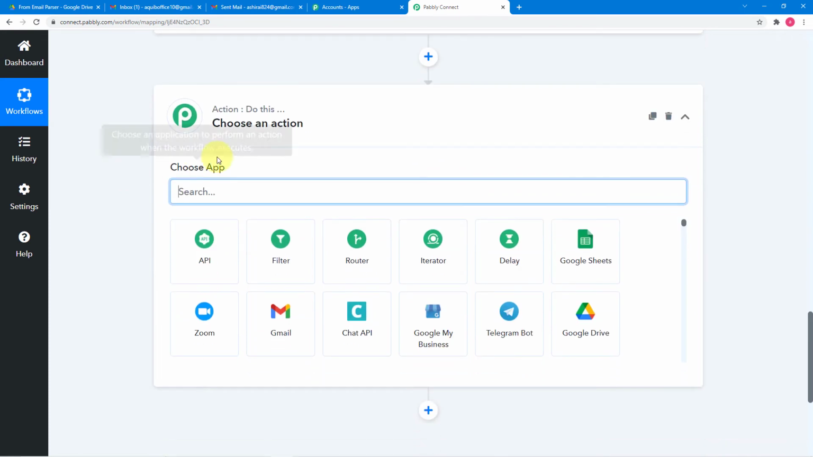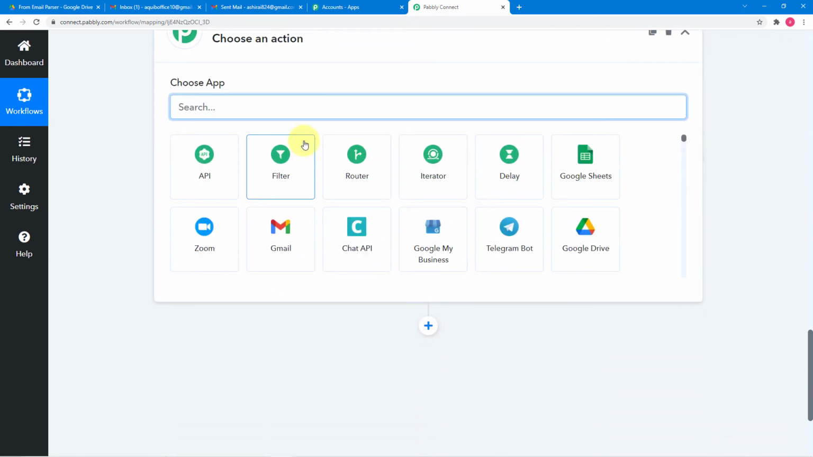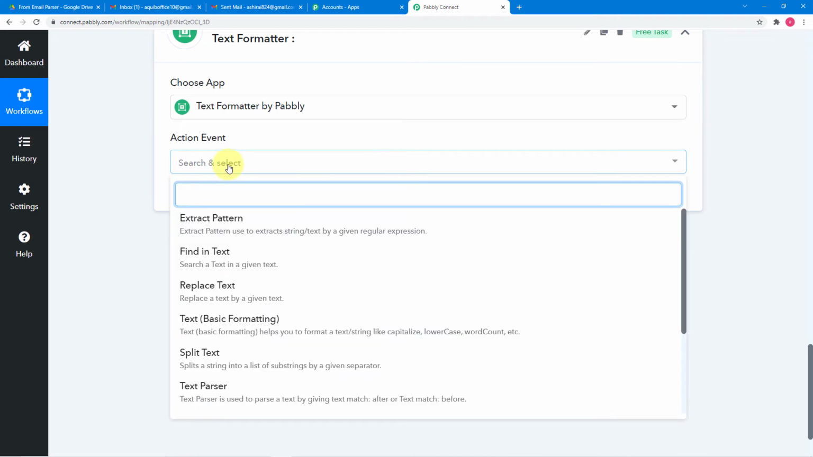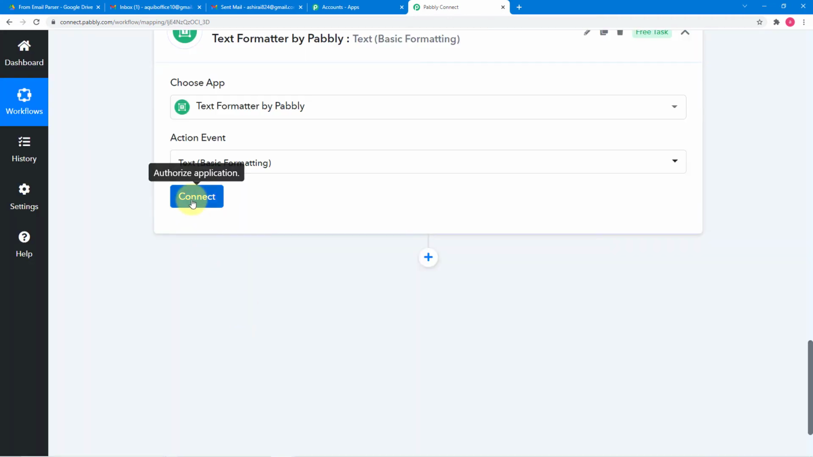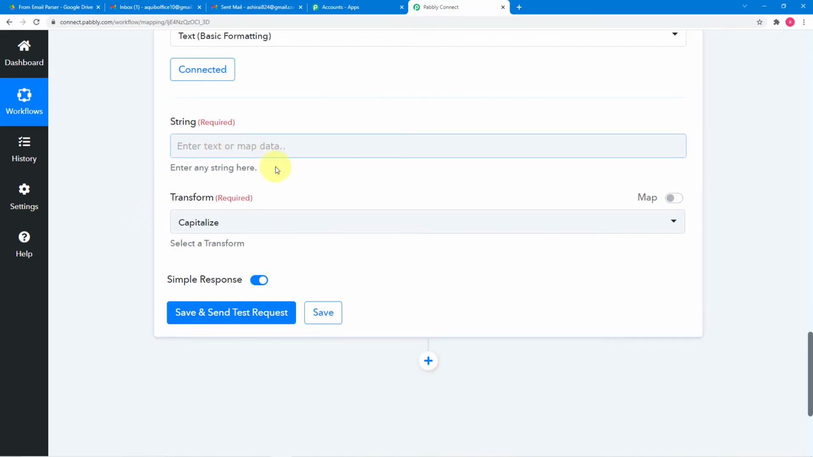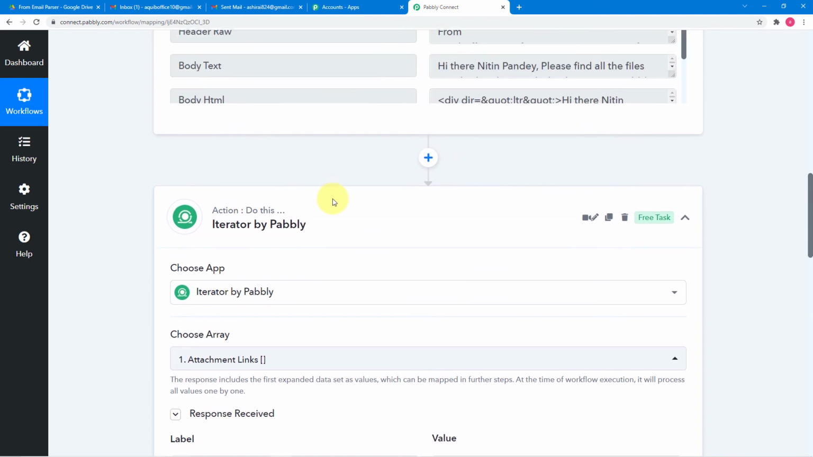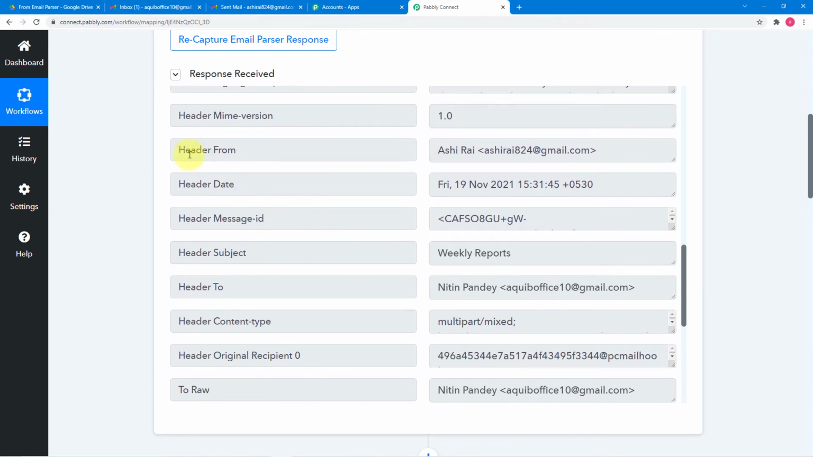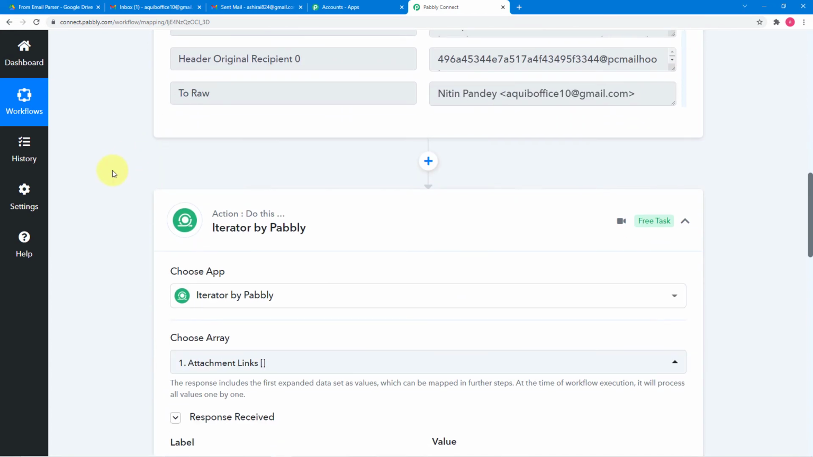So to do this, click here on this action window and from this choose app, we are going to choose text formatter, this one. And in this action event, we are going to choose this text basic formatting option. Then click on connect. Now it is asking for the string. Let me show you in the data that we got from the parser. And here in this data, you will find this header from, and here you will find the email ID from which we got the email. So I want to separate this email ID. So I'm going to map this string here.